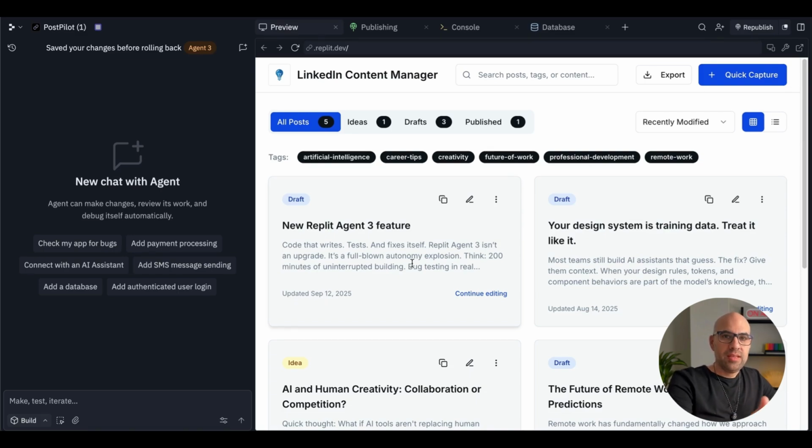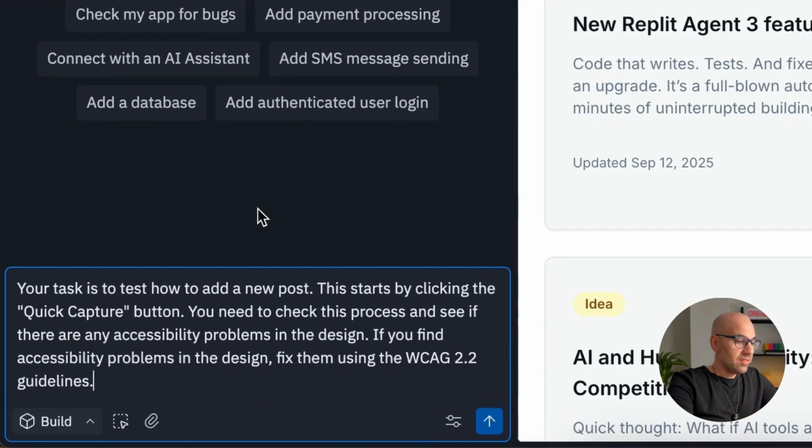And now I want to make a test with Agent 3 to see if it can find accessibility issues in the design. I paste here the prompt. Your task is to test how to add a new post. This starts by clicking on the quick capture button. You need to check the process and see if there are any accessibility problems in the design. If you find accessibility problems in the design, fix them using the WCAG 2.2 guidelines.